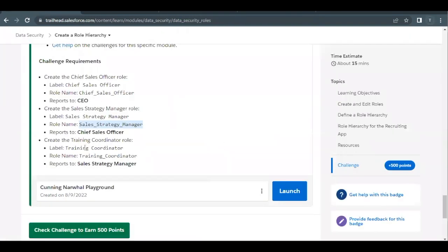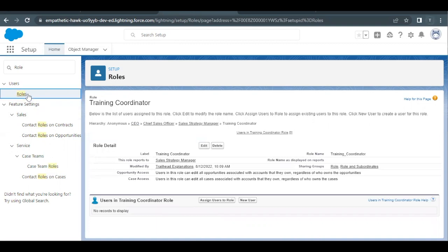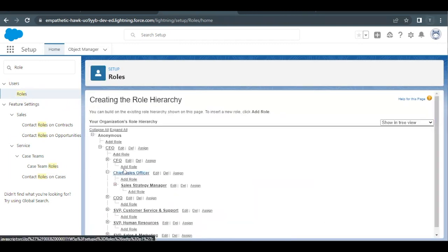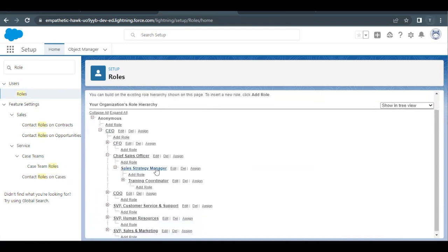So we have created all these three roles. If you go back to roles and see, you will find the hierarchical structure for all these roles that we have created. We created three: Chief Sales Officer reports under CEO, and Sales Strategy Manager reports to Chief Sales Officer. If I expand the Sales Strategy Manager plus icon, you can find Training Coordinator just below that. So we have created these roles.